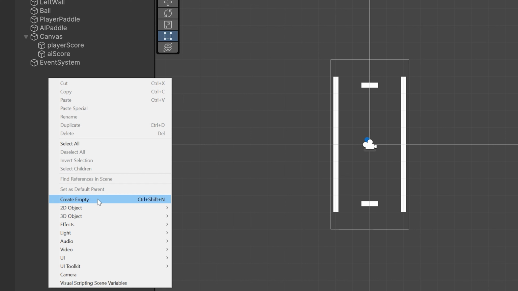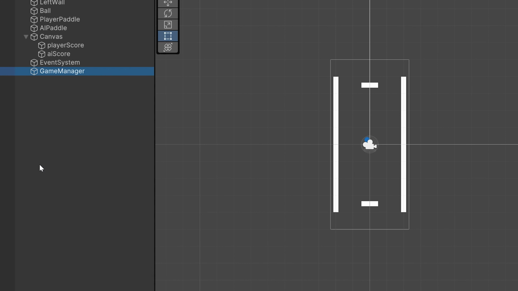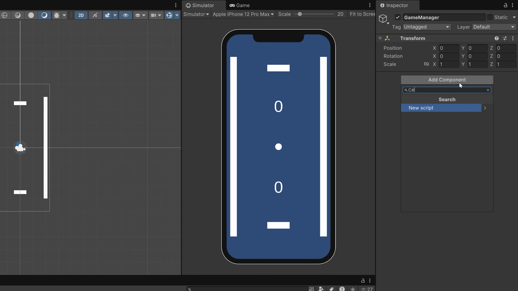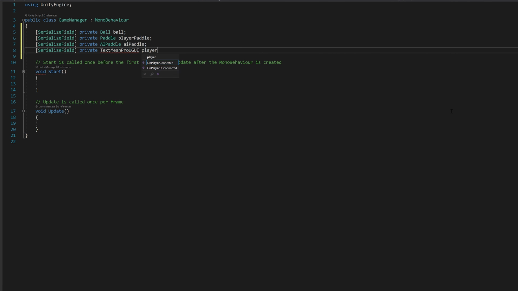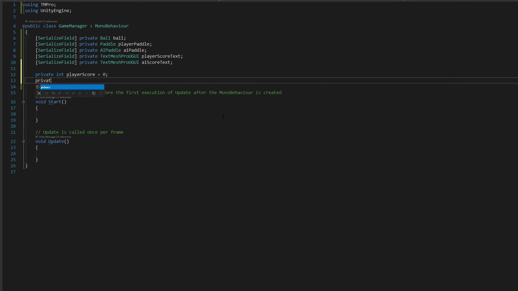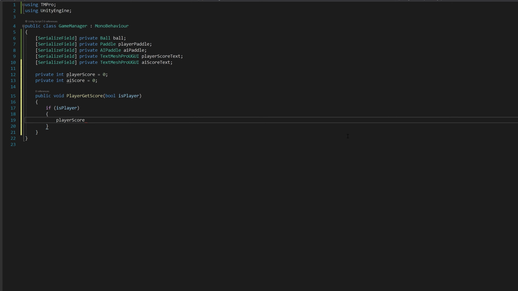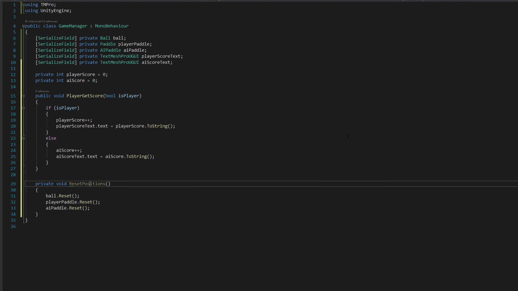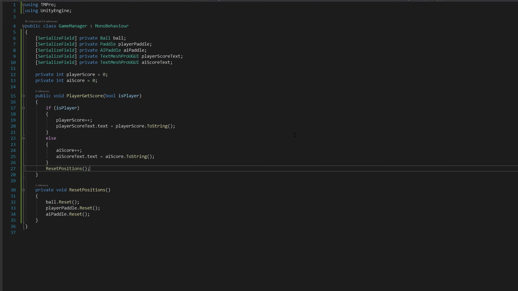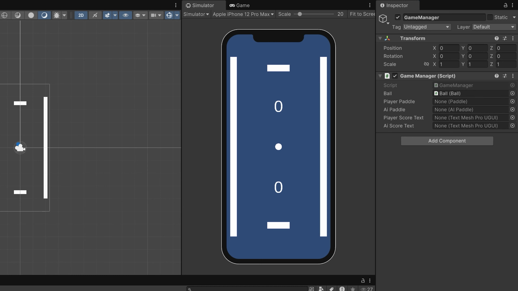Now create an empty game object and name it Game Manager. Attach a Game Manager script to handle game logic. In this script, we will manage player and AI scores, update the TextMesh Pro UI, and run the reset method for the ball and paddle after each score. Now link the necessary references like paddles, ball, and text objects to the script.